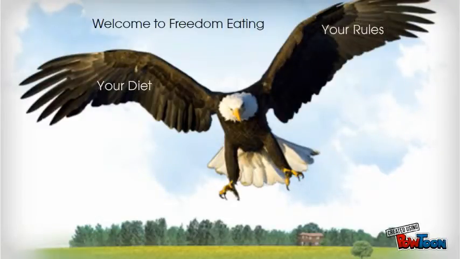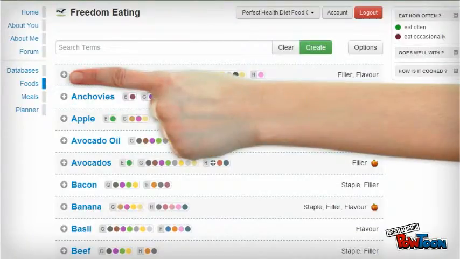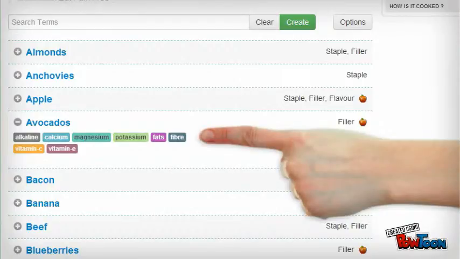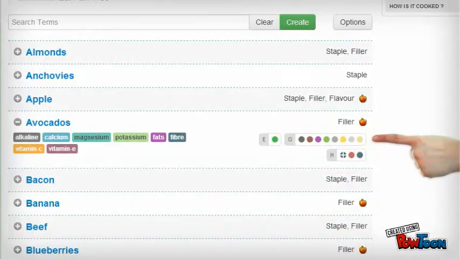So this is the food section of the site. If you click on the little plus symbol next to each food, that will expand. And you'll then be able to see all the information you put in about that particular food. So those are your tags, particularly nutritional tags. We've got colour codes on the right hand side there.